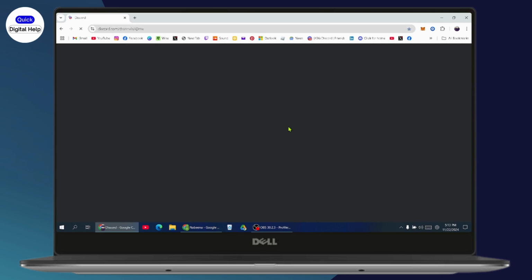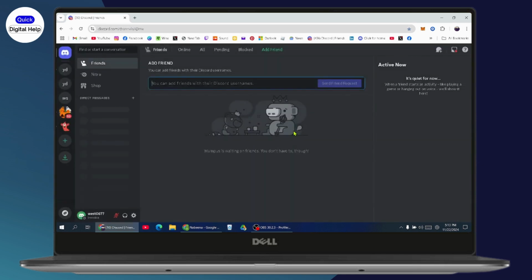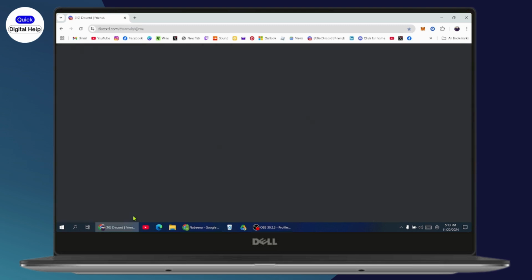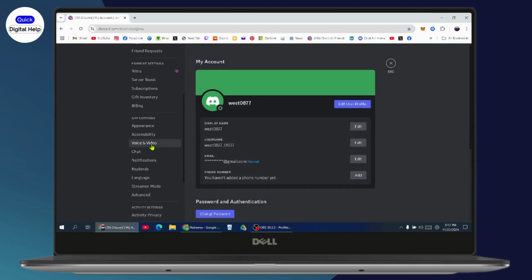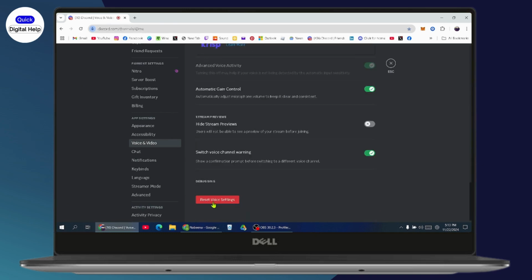And if that still doesn't fix your problem, then the last thing you need to do is disable the quality of service on your Discord, or just go with the User Settings, which is right here on the bottom, go with Voice and Video, scroll down and go with Reset Voice Settings, and once you've reset, then your problem will be fixed.